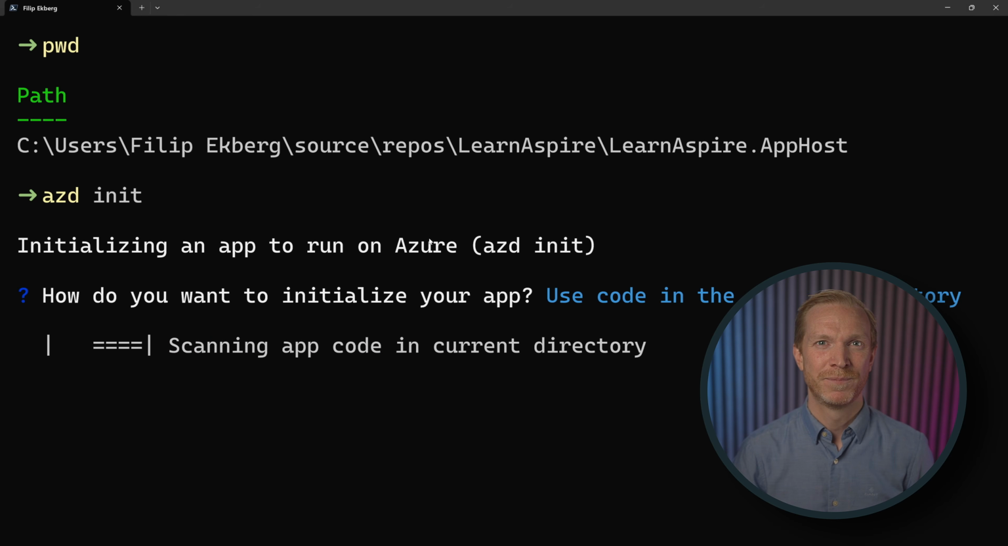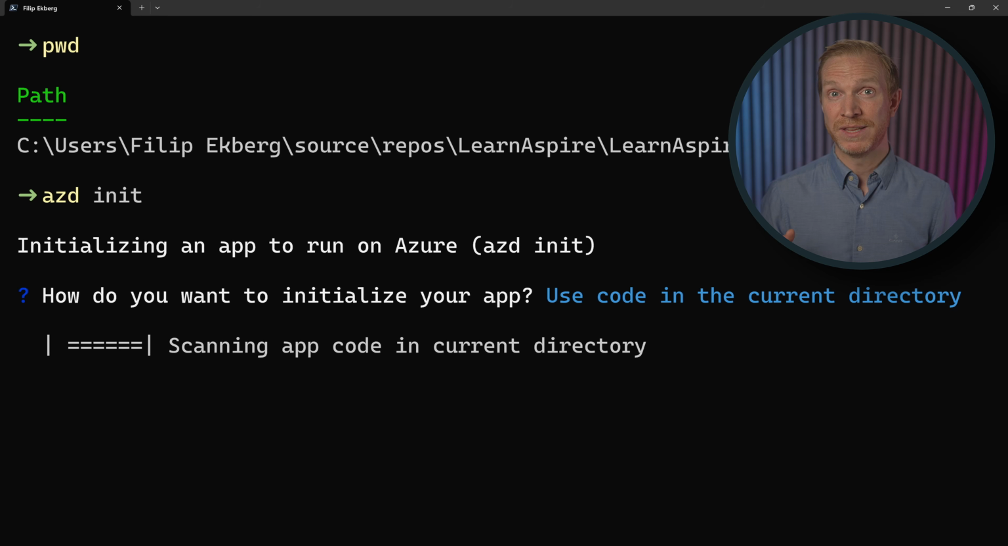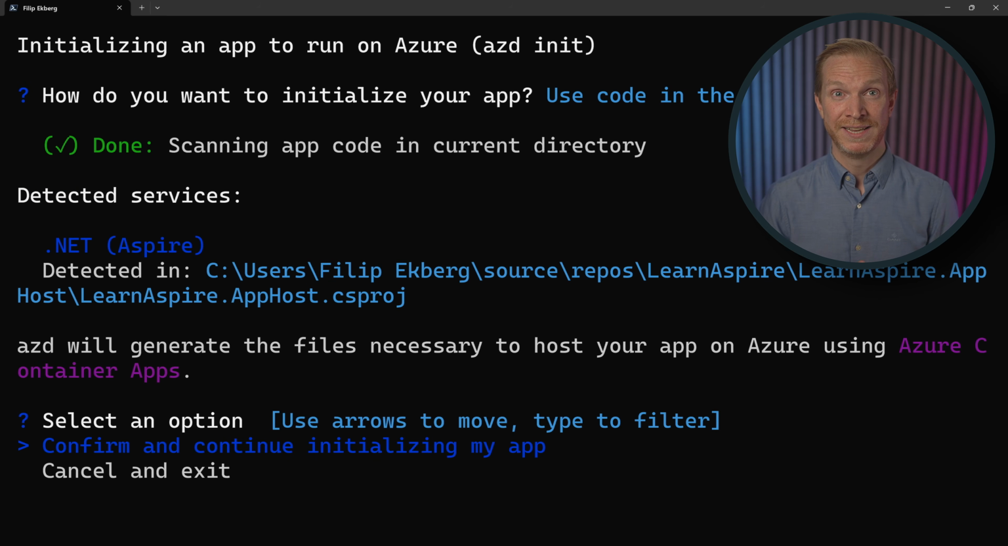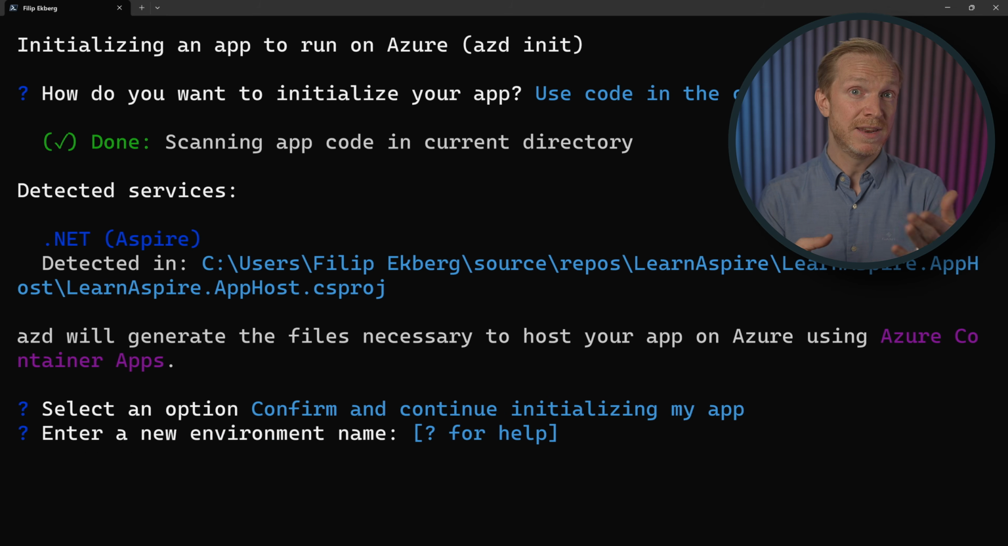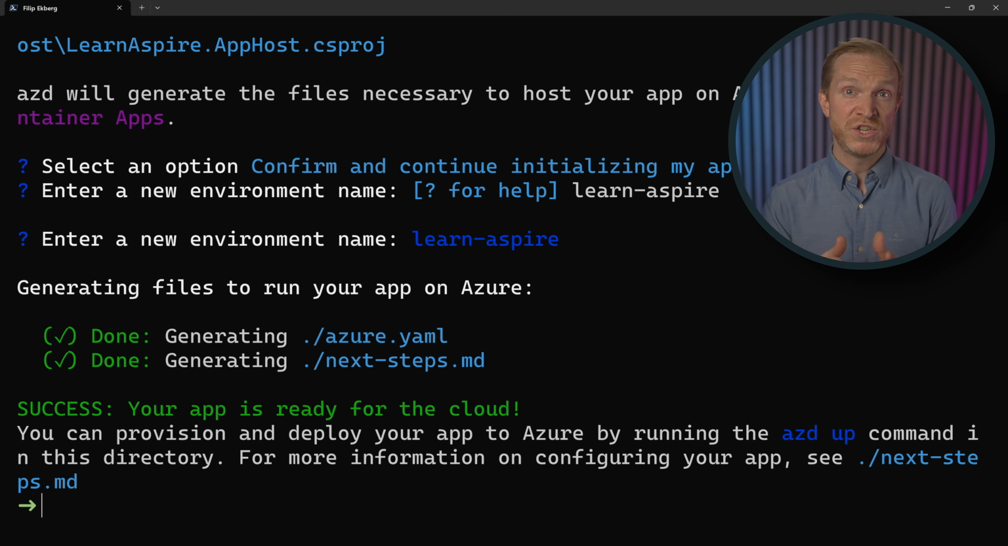So you're safe. What this is doing is scanning the application for code and for projects that will work with the Azure CLI. It will find the .NET Aspire project, and as it identifies the project, it will know exactly what to do with it. It identifies the different projects and the dependencies, which is then used to set up the deployment strategy. It will ask us to configure an environment name, which will be used in Azure when setting up all the resources. Once that's been done, it will generate an azure.yaml and a nextsteps.md.